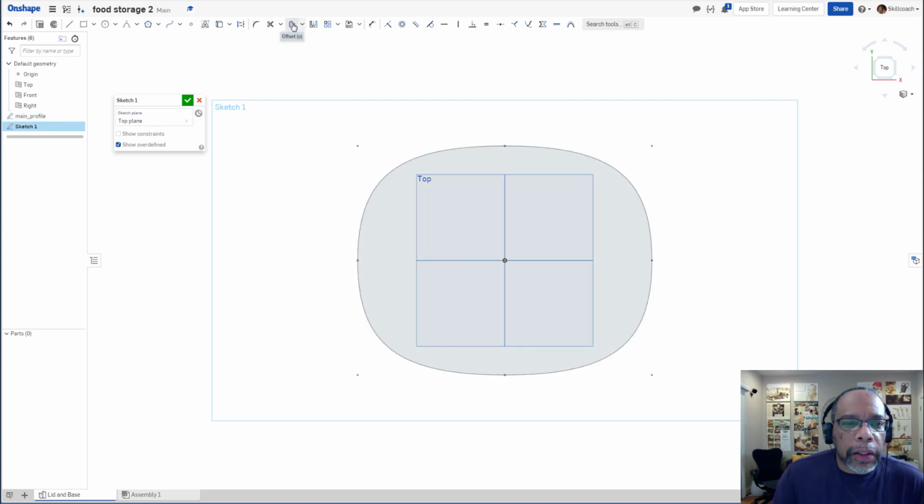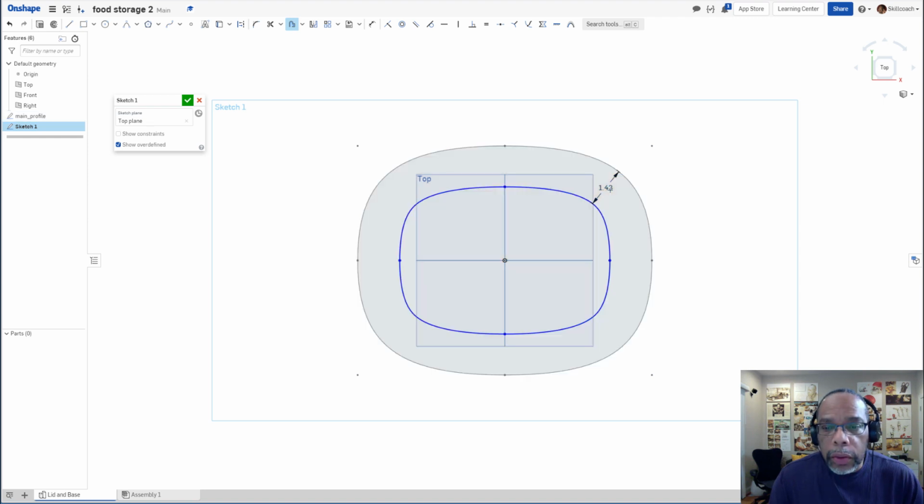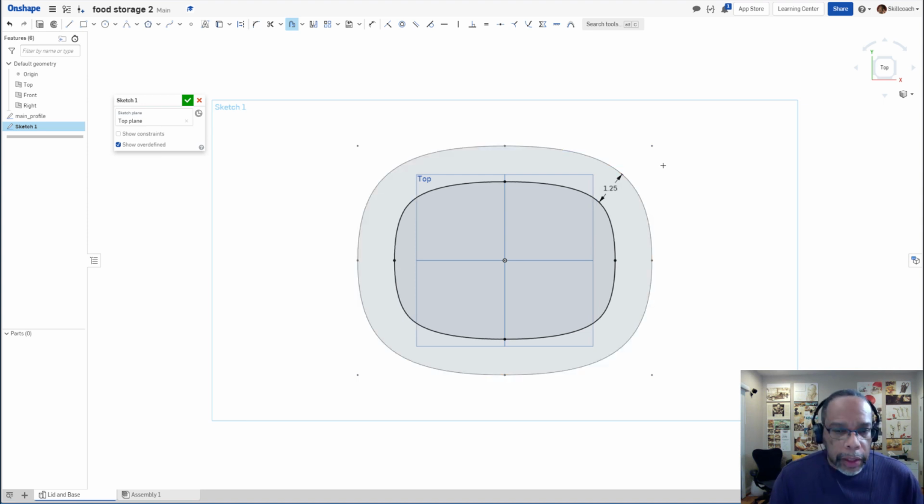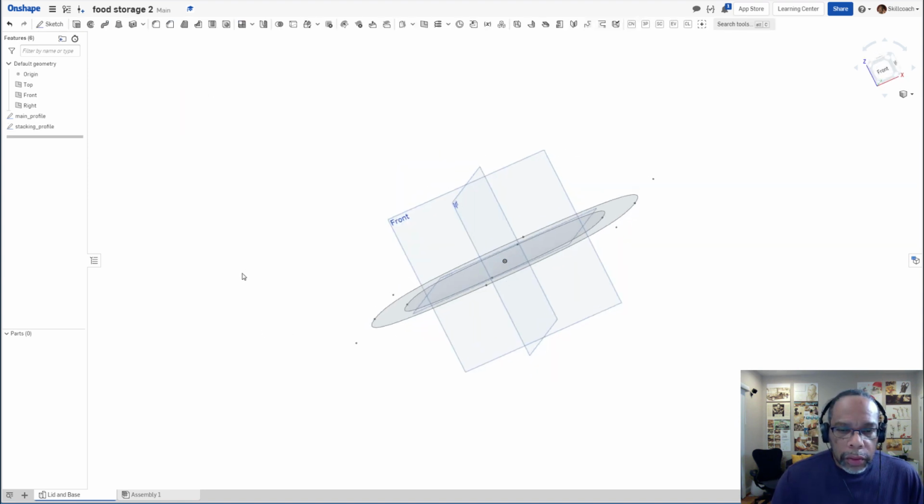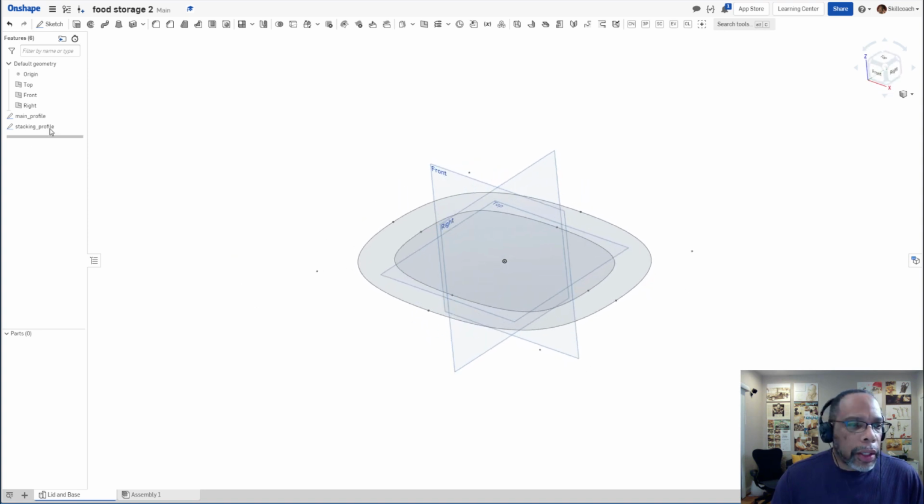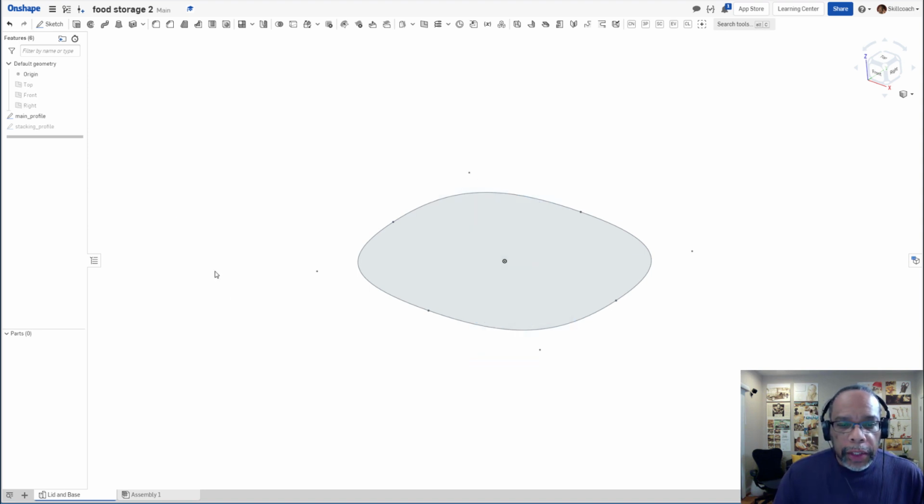Now I want to offset the entire perimeter inward. 1.25 is what I want. Okay, and then escape and go ahead and name this stacking profile. All right, and check. So now I'll go ahead and hide the stacking profile. For that matter, I'm going to push P on the keyboard and hide the planes.